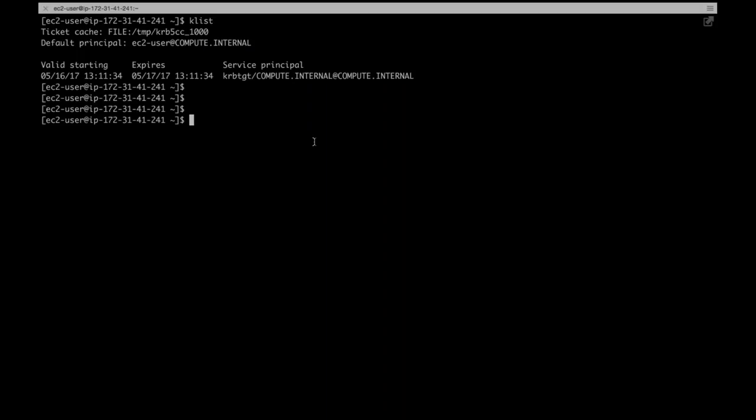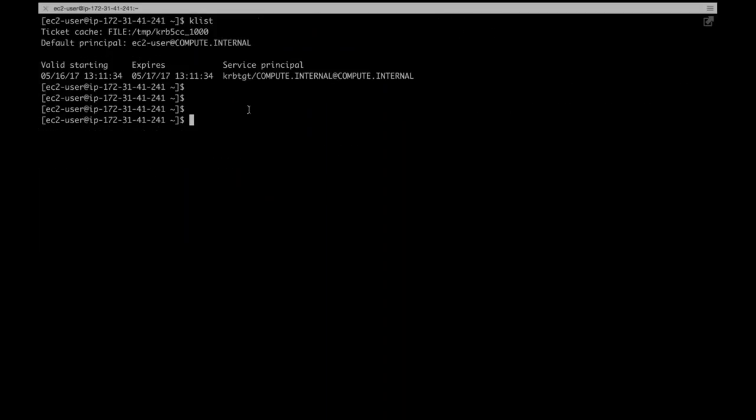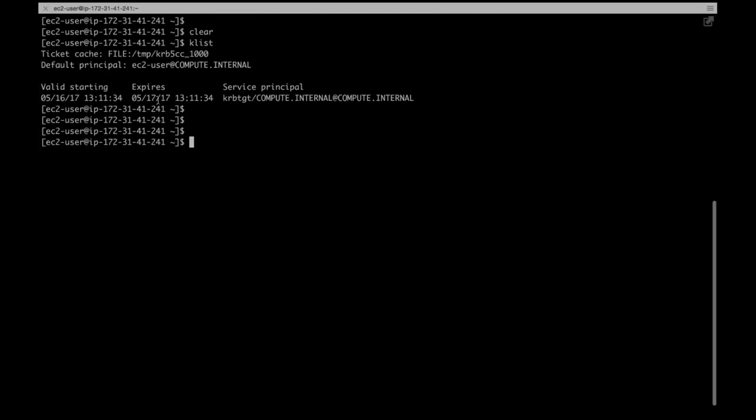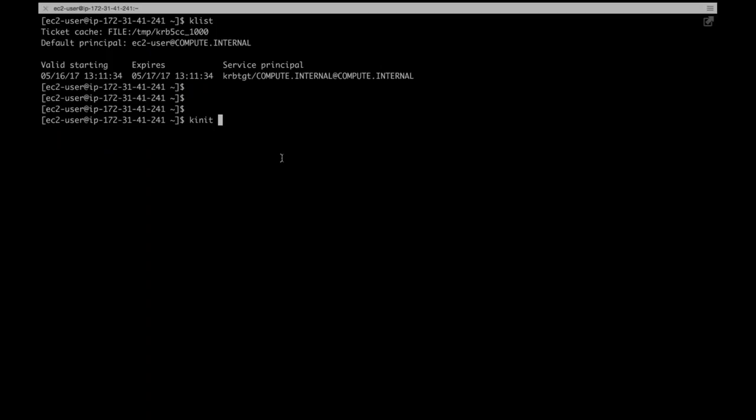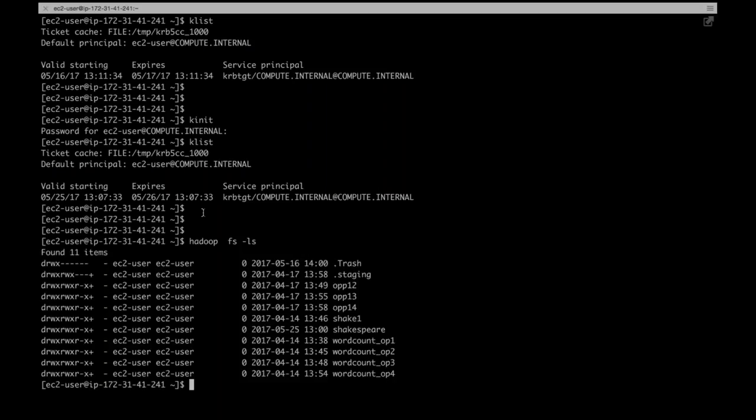Okay, what I want to do here is, since we can run it from ec2-user also, it should have a ticket. But what is this, 17.5 and 17.16? See this 16th May, and this is 17th May, and today is 25th May. Now it has got the appropriate ticket.